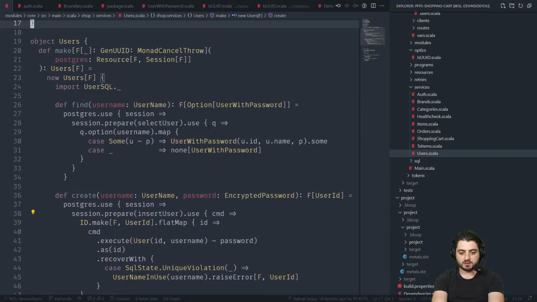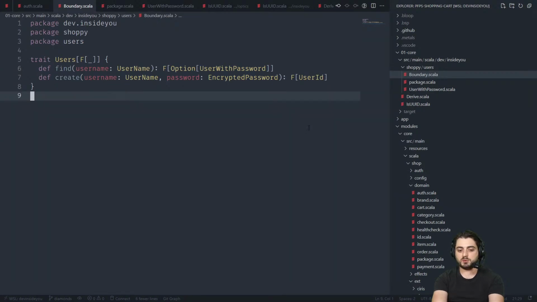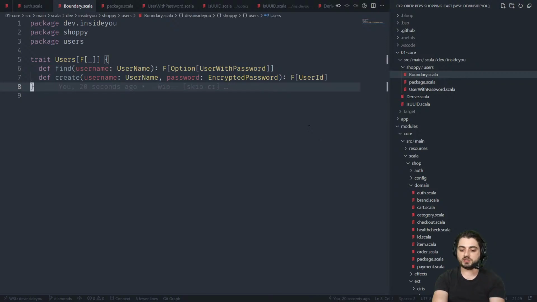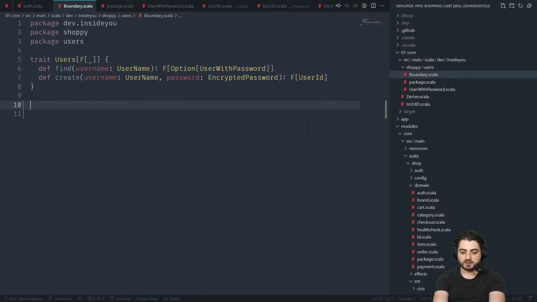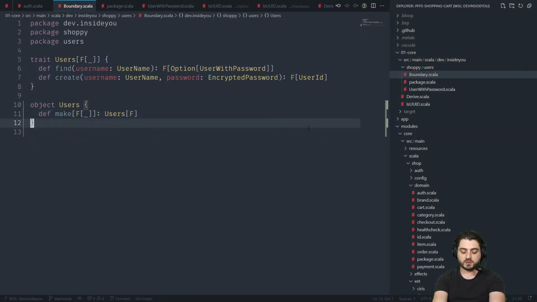I just want to see how far we can get, because this is the most fun part. This is going to be the implementation of the logic, and there's not that much logic, right? So we should be able to write it super quickly. We should be able to do object users, and we're gonna do def make, and we have cats, right? So we have the type classes from cats. Okay, so we need some sort of F, right? Why? Because we need to produce a boundary here. And this is going to be new users for F.